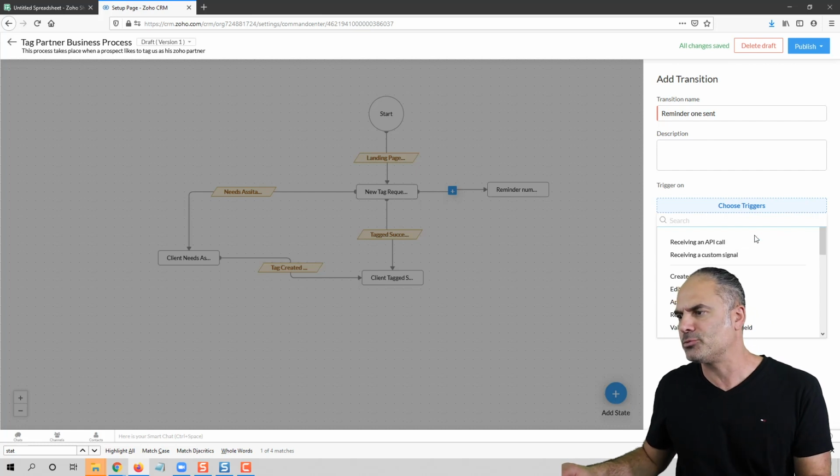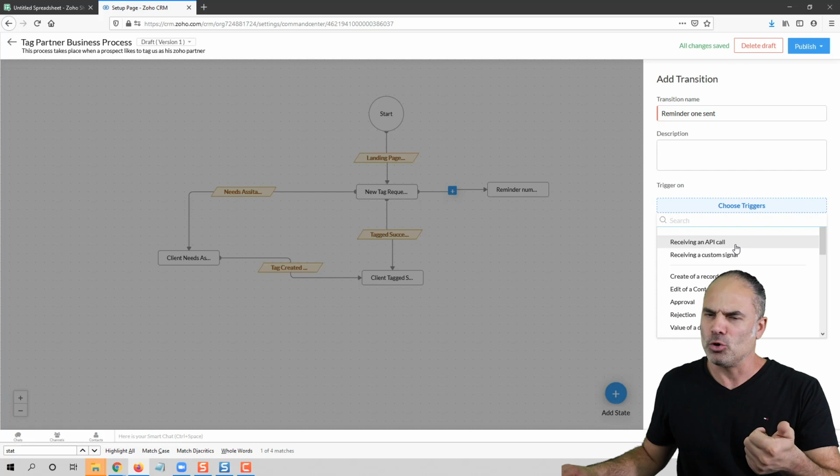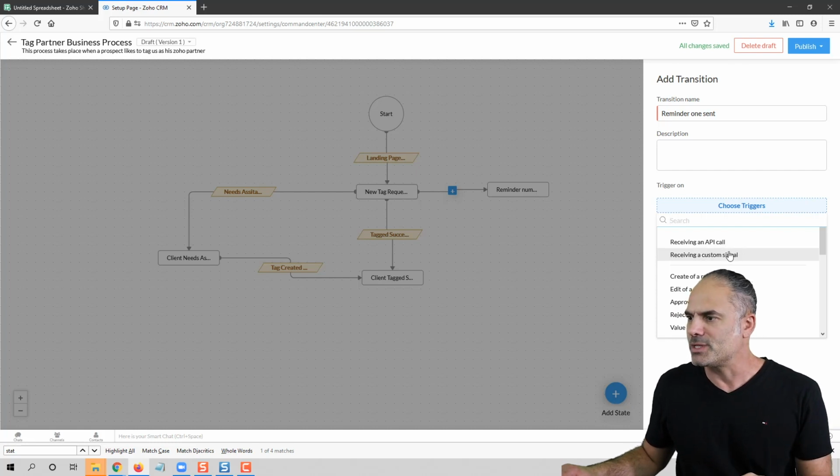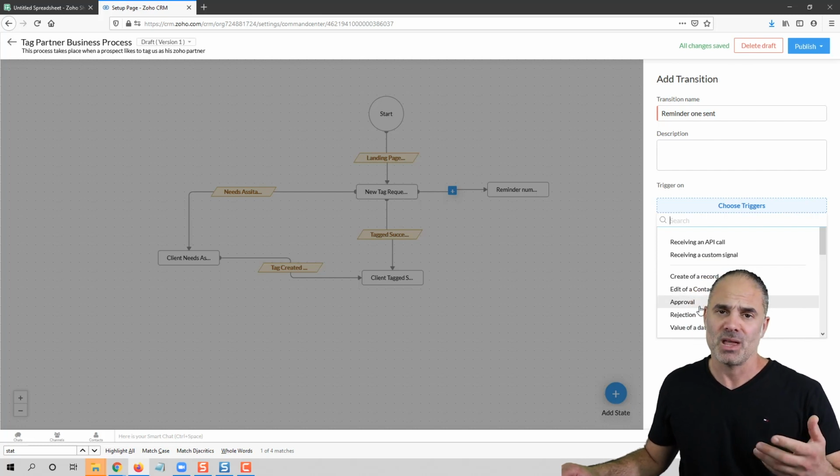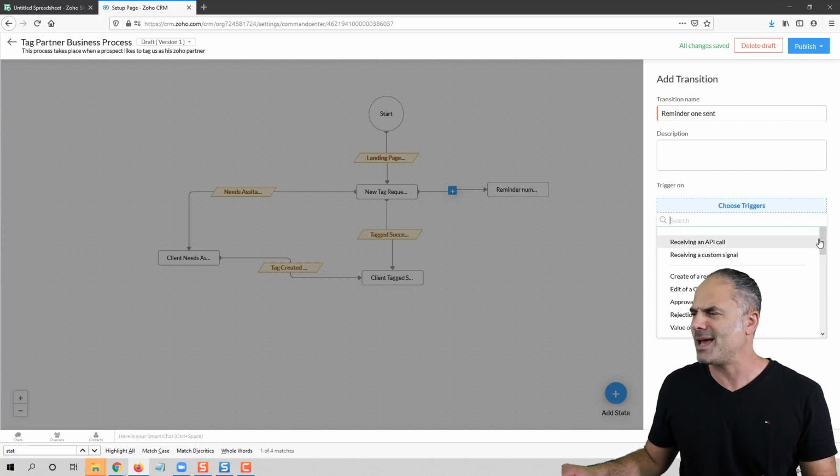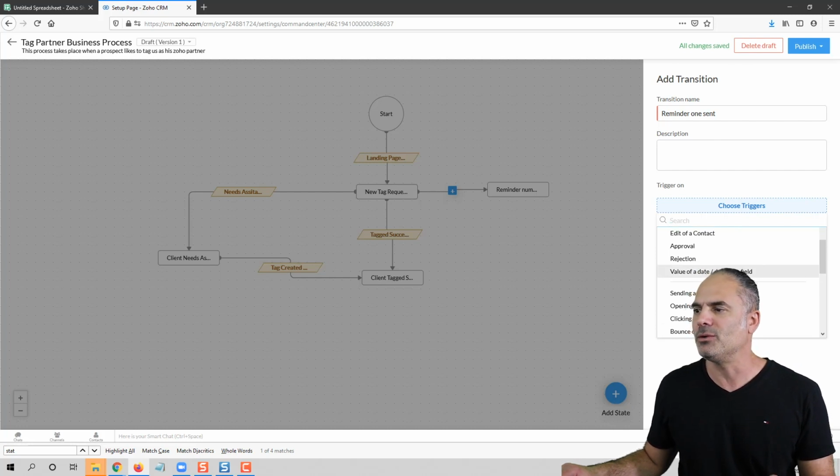But let's go back to the trigger. As you can see, you have receiving an API call, which is not what we need here. Receiving a custom signal, create a record, edit a record, approval or rejection based on the approval process, and you have tons of cool stuff. In our case, we need it to be based on date and time.